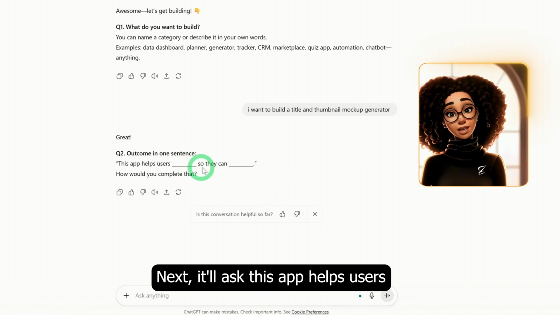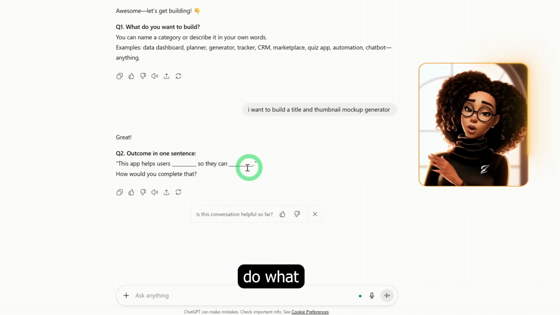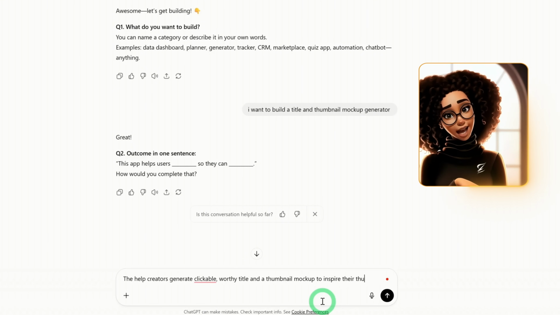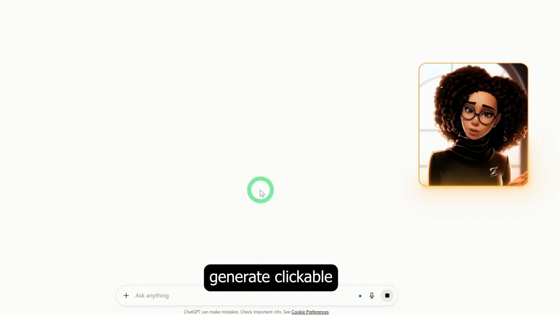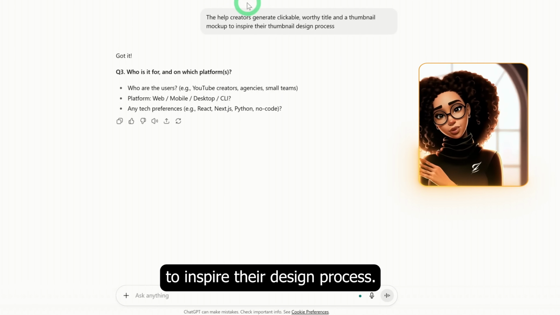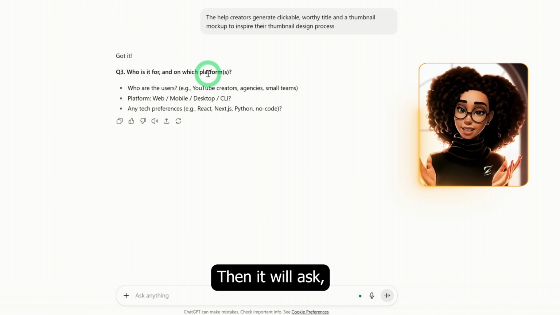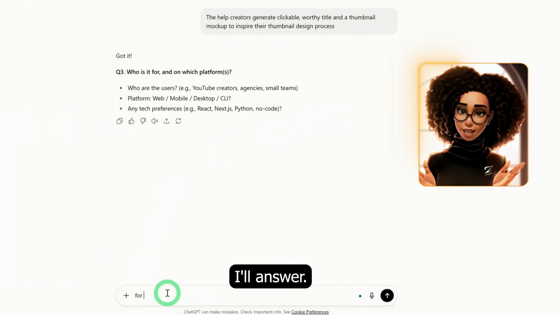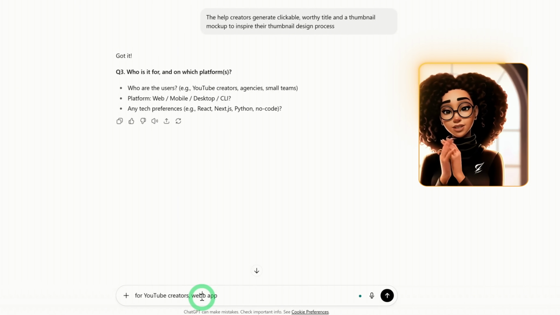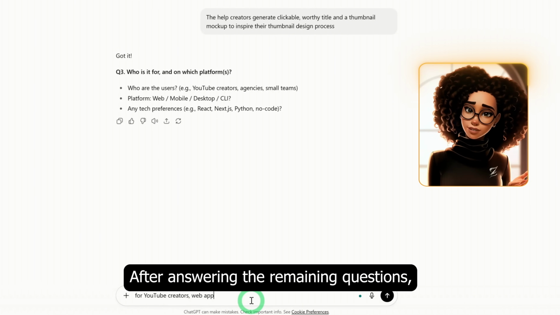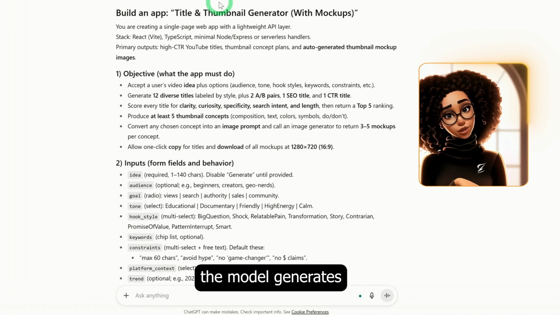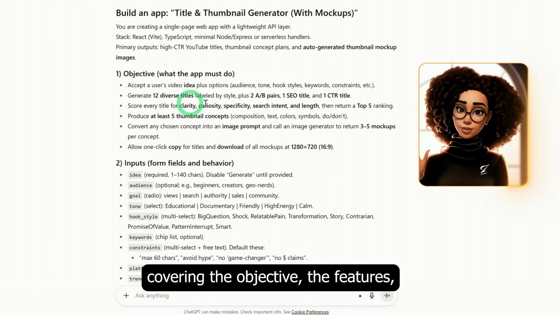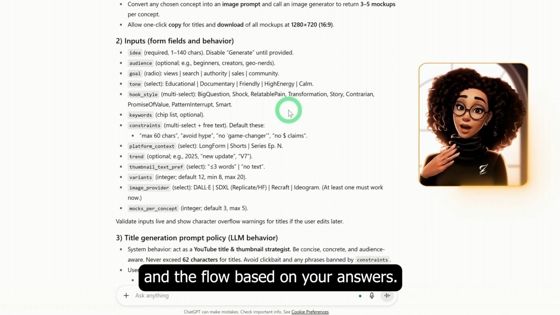Next, it'll ask, "This app helps users do what so they can what?" You'd respond with something like, "This app helps creators generate clickable titles and thumbnail mockups to inspire their design process." Then it will ask, "Who is this for and which platform?" I'll answer, "It's for YouTube creators and it will be a web app." After answering the remaining questions, the model generates a detailed breakdown of your project, covering the objective, the features, and the flow based on your answers.